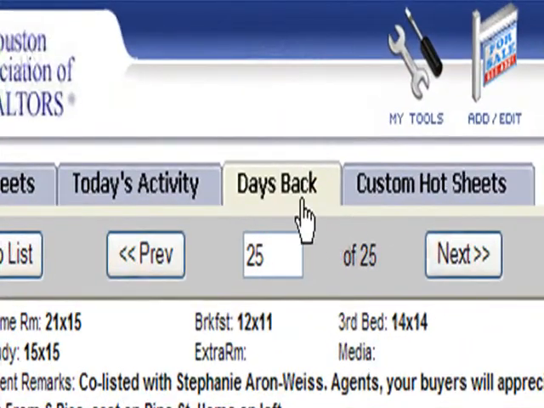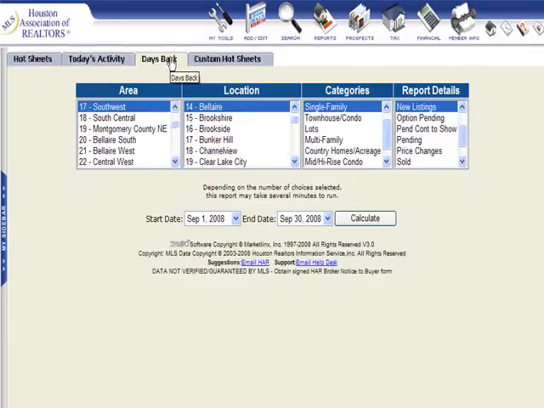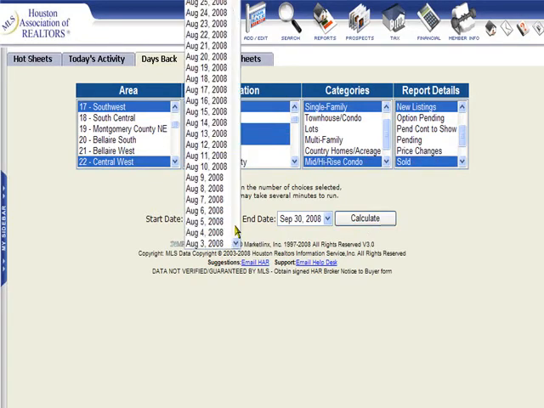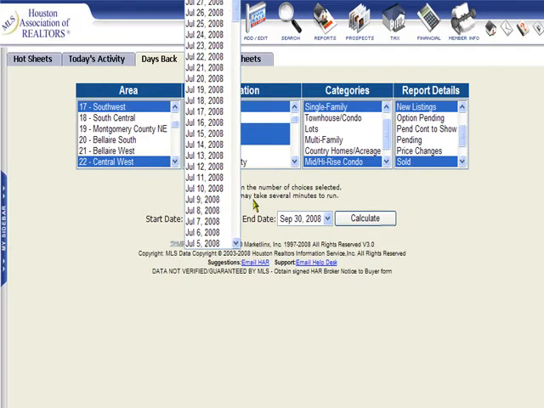Clicking the tab up at the top here, Days Back. Again, I have the option to choose multiple items from these menus and recalculate the report, or I can change the date range to anything that's appropriate.